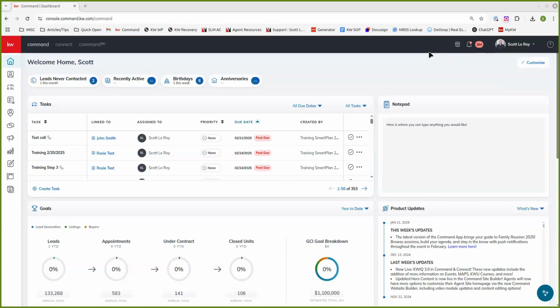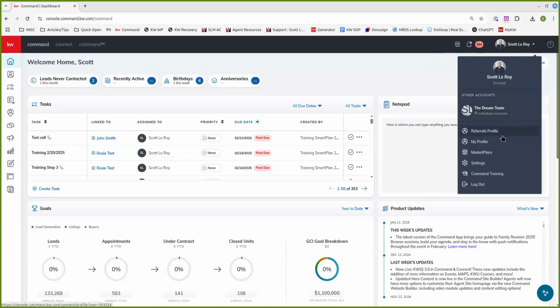We're going to start by logging into Command, which is agent.kw.com with our KW login credentials. And once we are logged in, we are going to click the drop-down menu under our name. And first, we're going to navigate to the referrals profile.